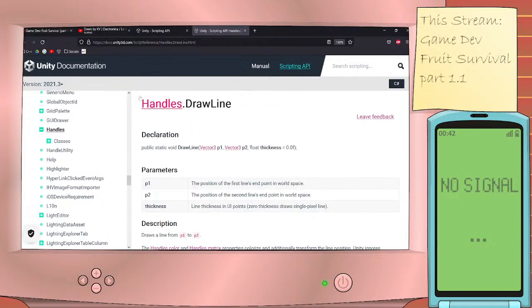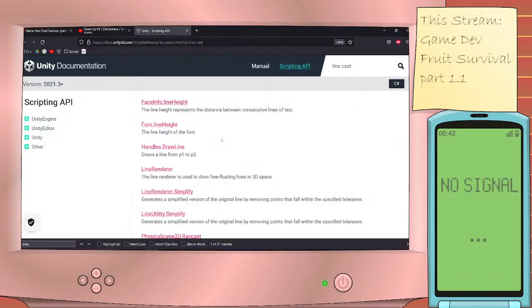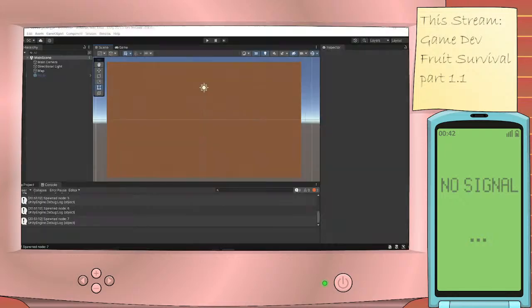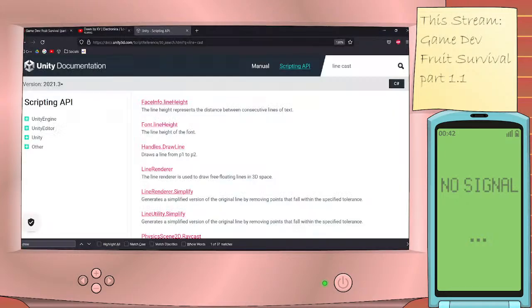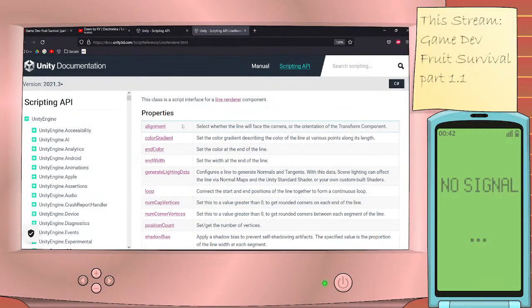Okay, I think I'm out of my league here. This is like an editor kind of line drawing. I don't want to modify the editor. That's crazy, I didn't even know you could do that. Okay, let's not go there. A LineRenderer is used to draw free-floating lines in 3D space. Much better. That's what I want.